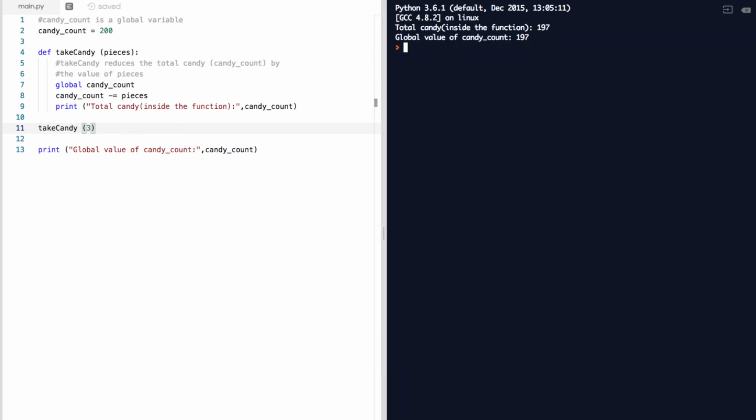Okay, so we reverted back to our original code. It's working. We've broken it a bunch of different ways.